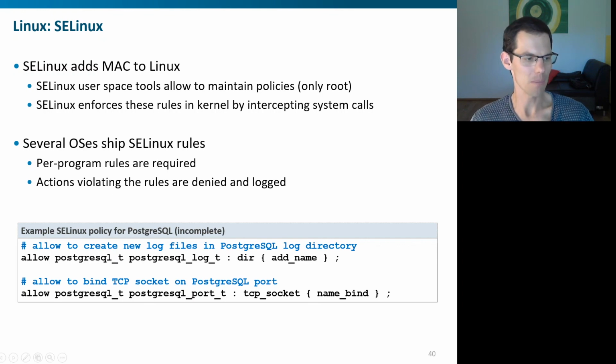To give you a couple of examples, I brought you the SELinux policies of the PostgreSQL database that you can see here at the bottom, which has two rules. The first one would allow PostgreSQL to add new log files. So instead of giving the full privilege to write any file to the system, here you restrict PostgreSQL to only one directory. And second, you restrict PostgreSQL to binding a given TCP port number, and only that one port can be bound by the PostgreSQL database, and it cannot actually bind any other port.